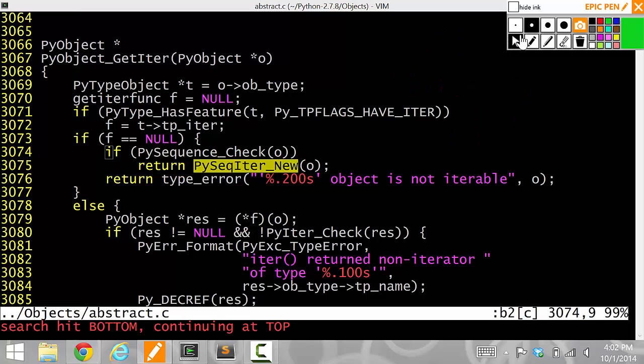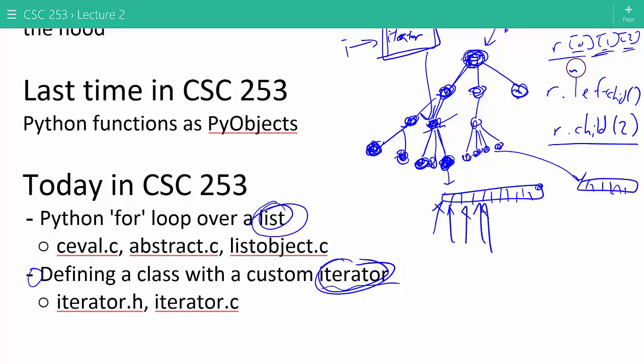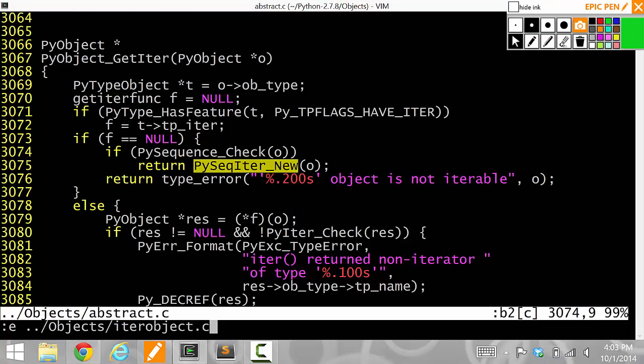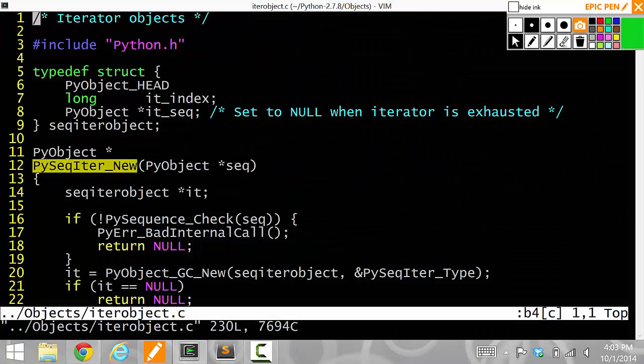Okay, so what does that do? This is in iterator.c. So again, objects. Now we're going to dive into iter object. Sorry, did I say iterator.c or iter object.c? Oh, whoops, that's weird. It's actually iter object.c. I think I wrote it wrong. Let me double check the syllabus. I'm going to write myself a note to fix it on the syllabus as well.